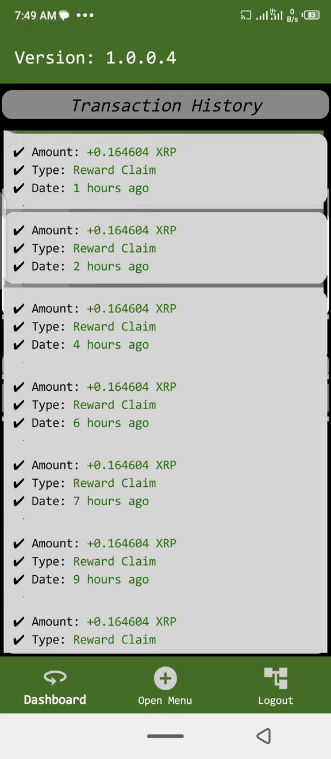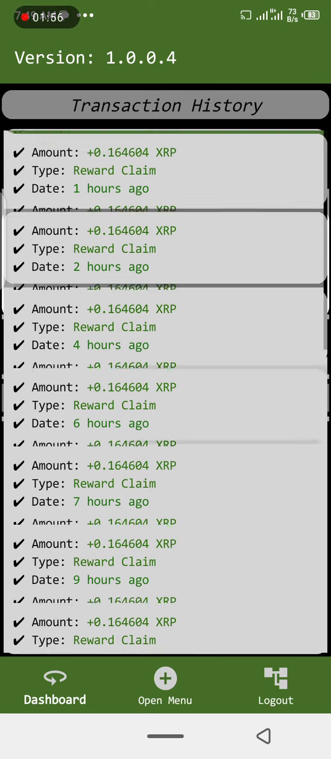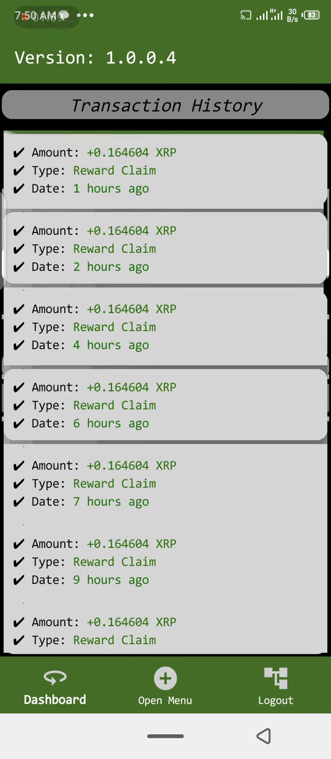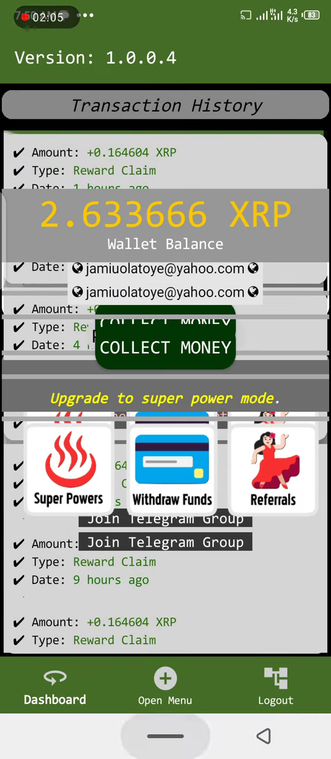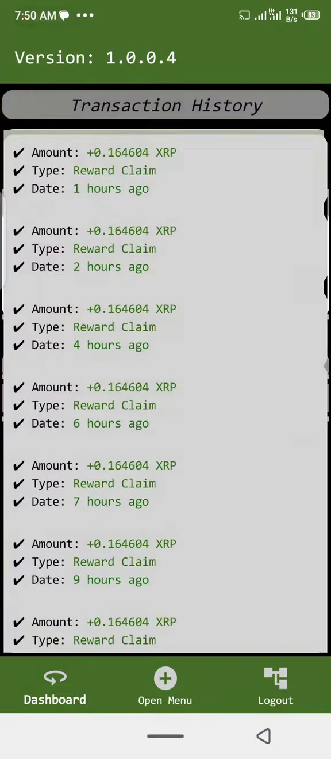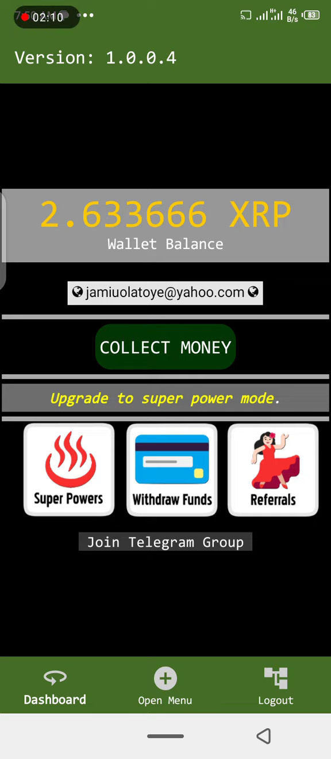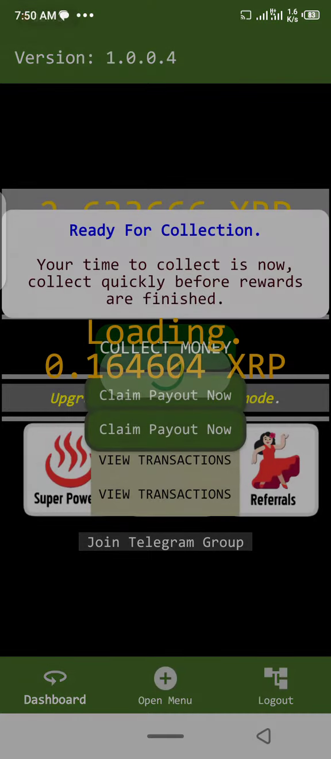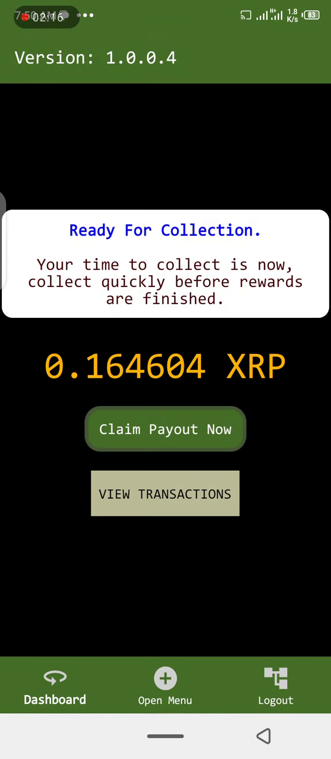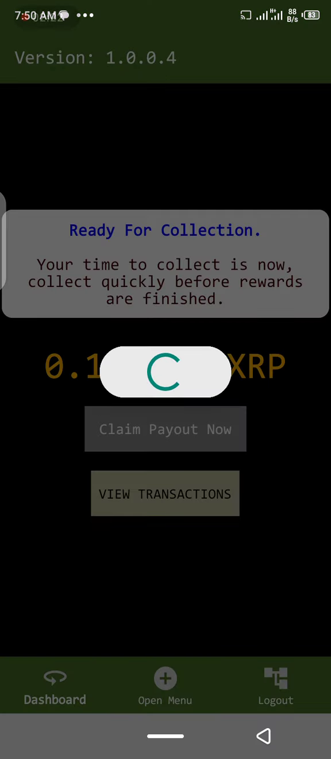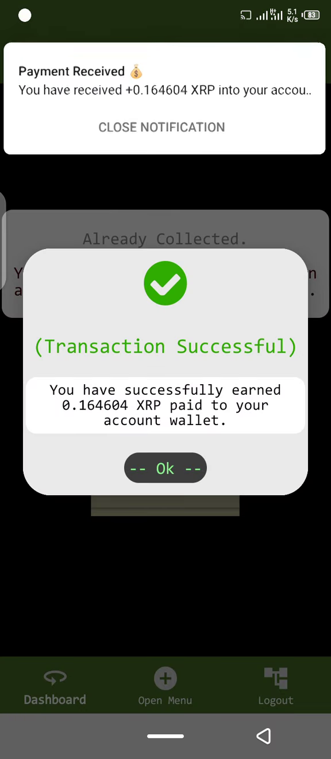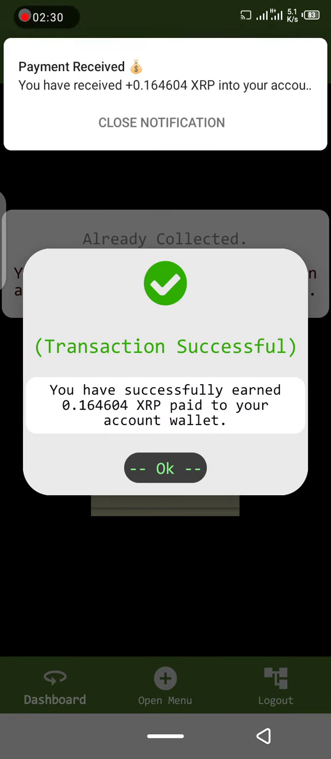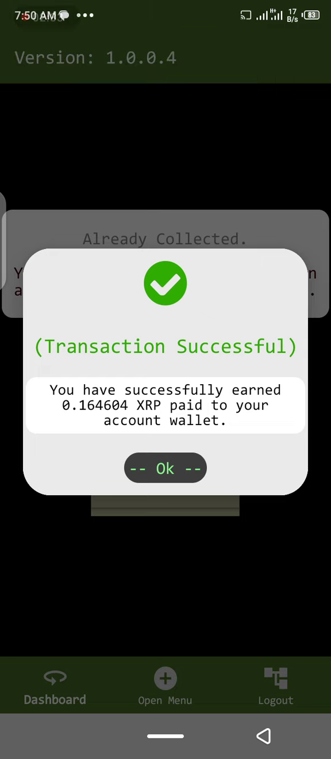Now it is time for me to claim my XRP. I'll be claiming for 1 hour every hour. In case you log into yours, see the app here. I have 2.6 XRP. I'll click on collect money. After clicking on collect money, you can see claim payout now. So let me claim. You can see transaction successful. You have successfully earned 0.164 XRP.